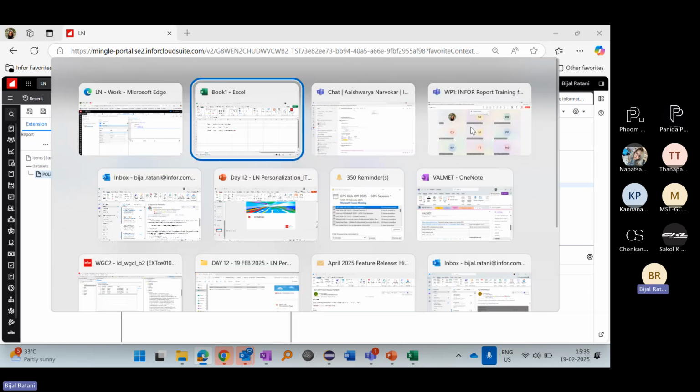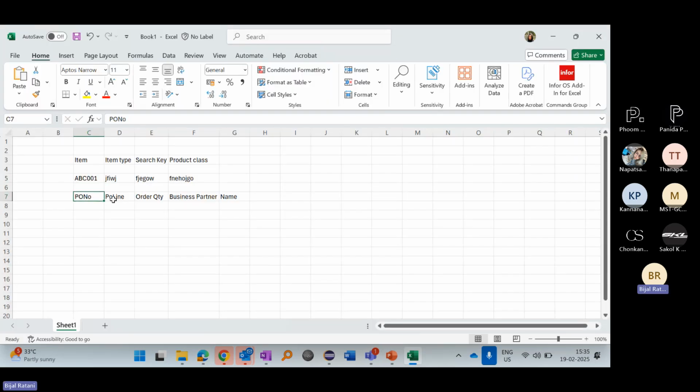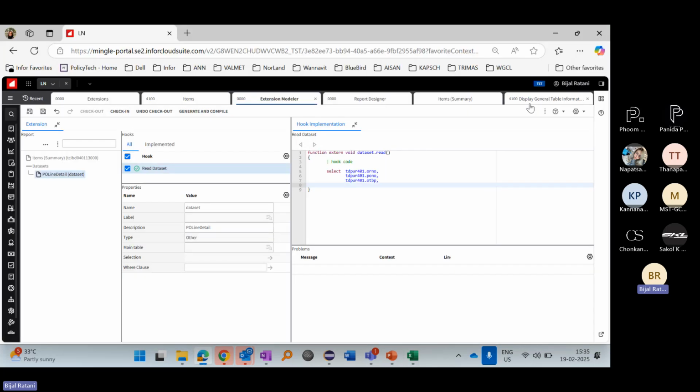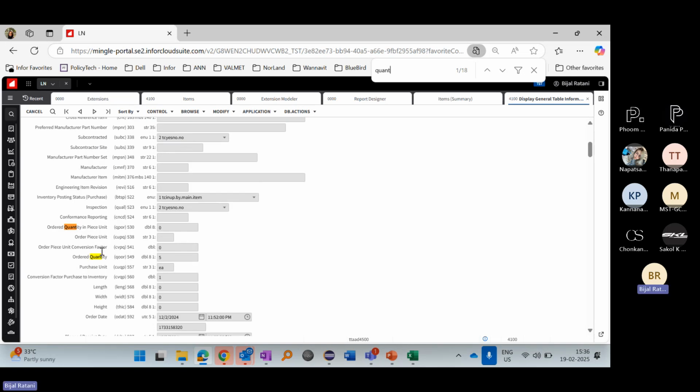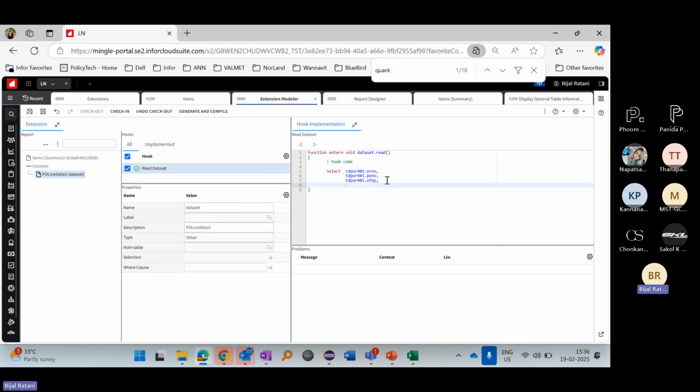Then what do I want to display? I'm selecting position, order number, and order quantity, right? So let's go to order quantity, QOOR. I have selected all the fields that I want. Now, you cannot use these fields as they are. Whatever field you use should be a part of your data set.